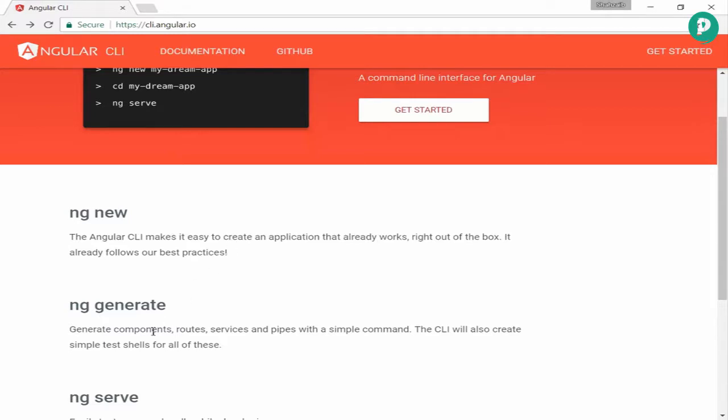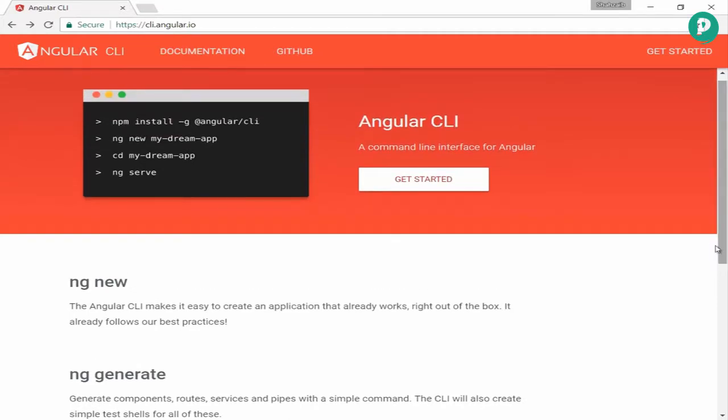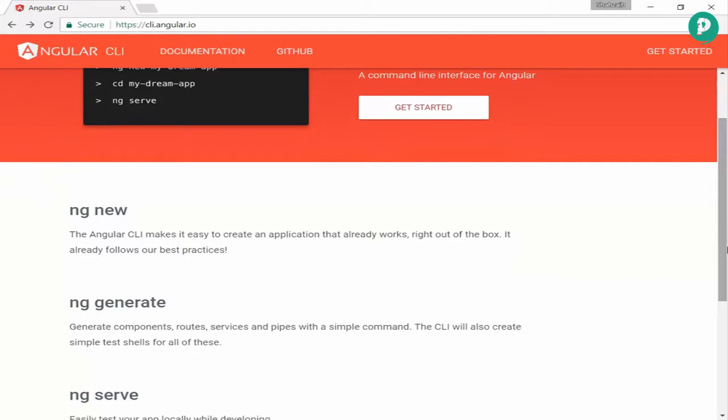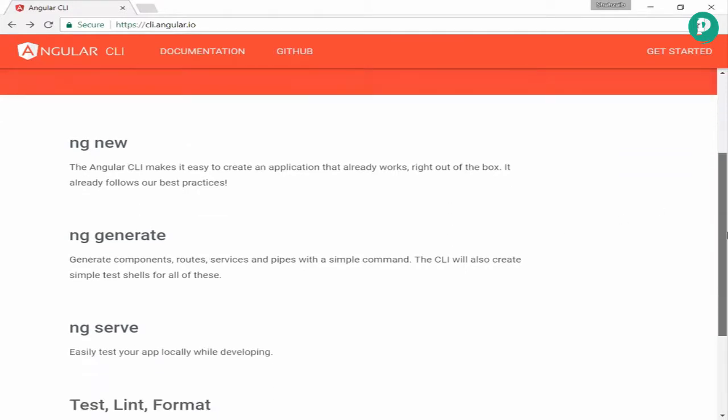Then the next thing is ng generate. We are not working on ng generate here, but they guided us. We'll absolutely need this, but for setting up the things we don't need to generate anything. Generate actually creates components, routes, services and pipes with a simple command. The CLI will also create a simple test shell for all of these. We'll talk about components, routes, services and pipes later on, so just leave this as it is.